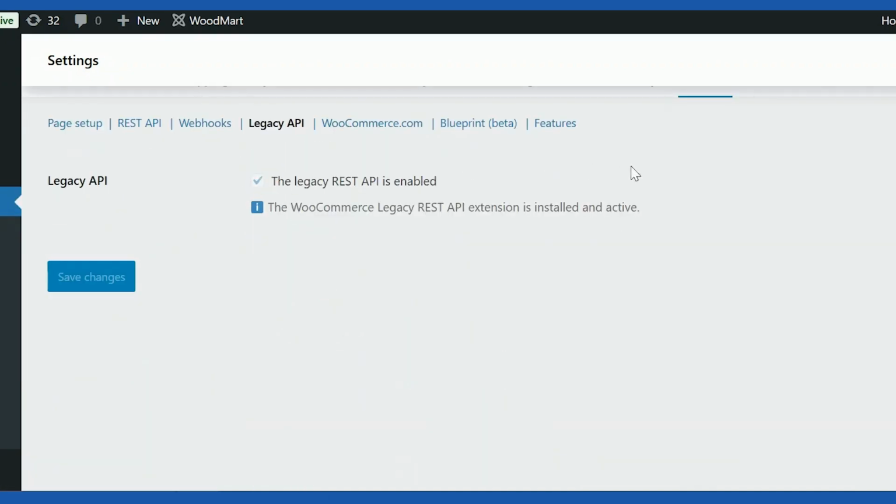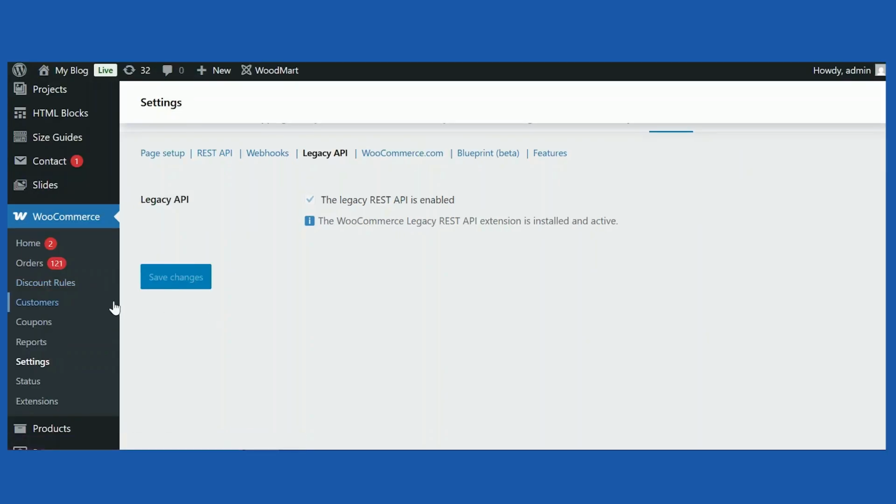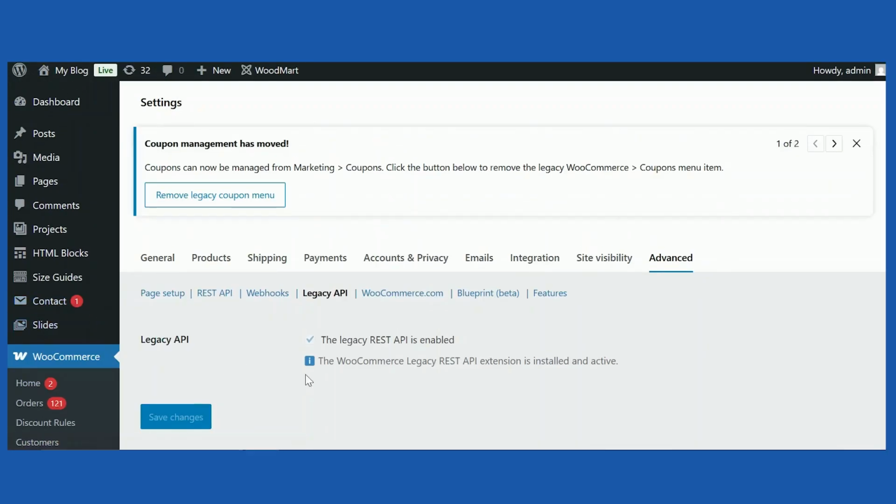Here, the legacy API is enabled, but you have to click on the tick to enable the legacy API, and just click on save changes. After the legacy API is enabled, we can connect your WooCommerce store to GetPrintX.